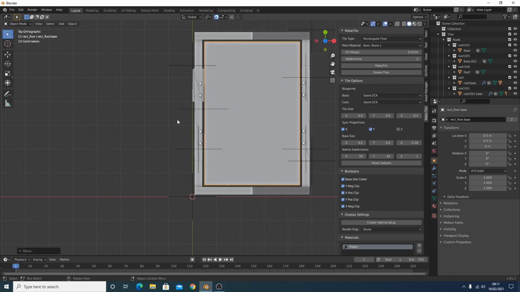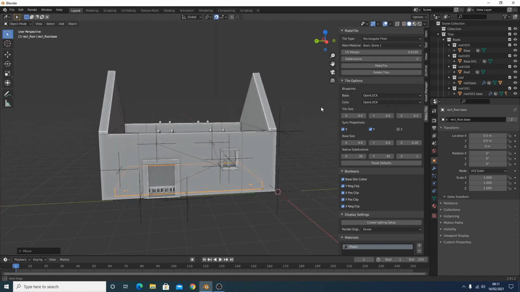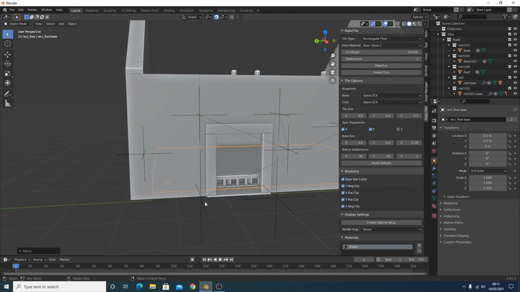And remember, when the displacement material displaces, it will displace inwards as well. So this will all match up. Okay, right. So here we go. Oh yes, and there we go. Good job I did that, because obviously I don't want that doorway to be there, do I?